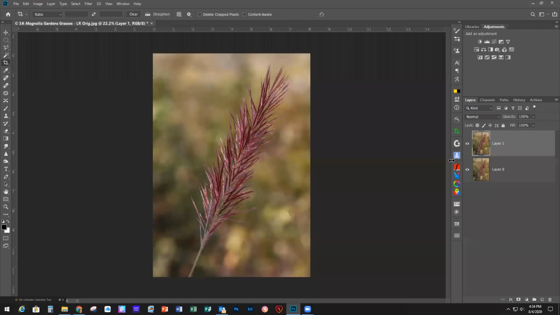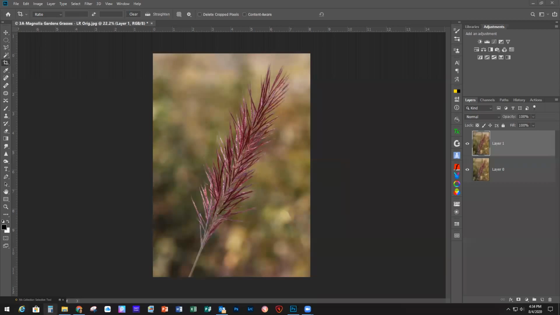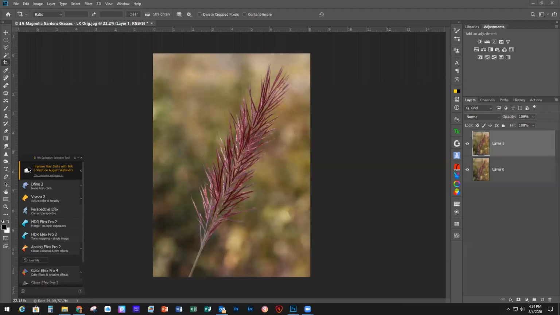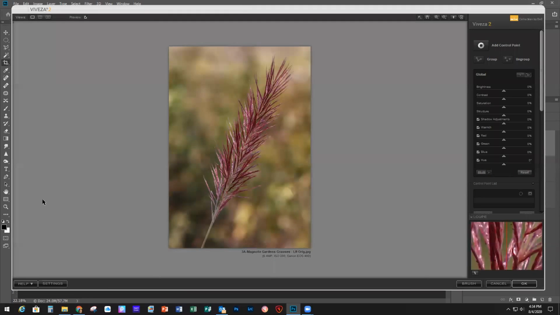All right, so we've cropped this. So we're going to go into our Nik. I need to open the panel, and I am going to go to Viveza. And what Viveza does is let you work on the colors and brightnesses of the image. It's really great for getting some really nice color in an image. And I'm going to use control points, and that's a unique feature to Nik.